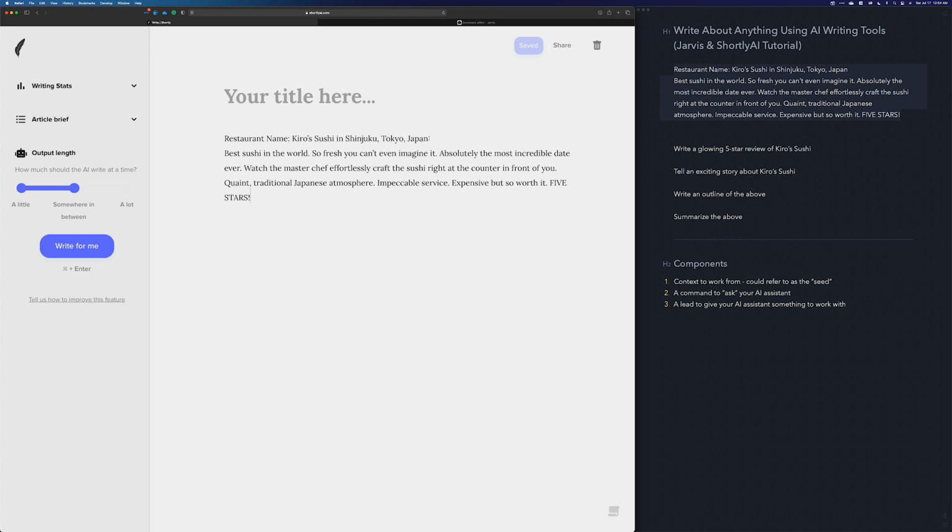And these AI tools can help you with that. And so this is how you might accomplish this. Think of this as your notes, right? You've got the restaurant name. This is a fake restaurant. I mean, I guess it could be real, but I totally made this up. Kiro's Sushi in Shinjuku, Tokyo, Japan. It's the best sushi in the world.